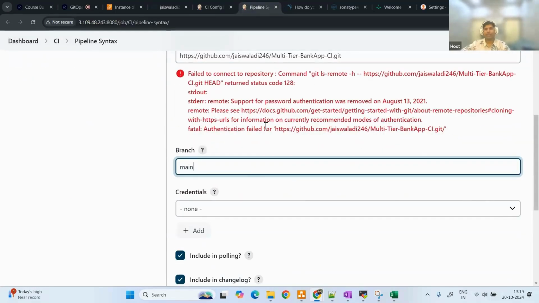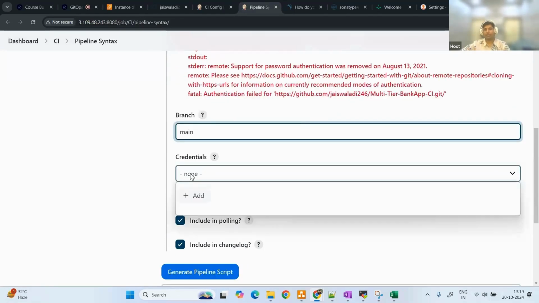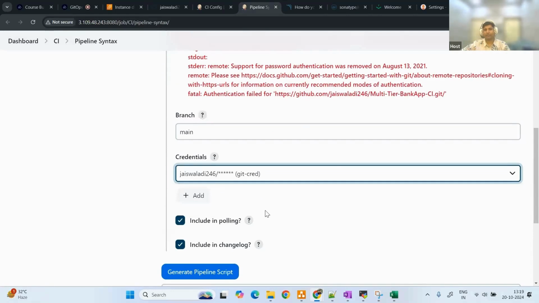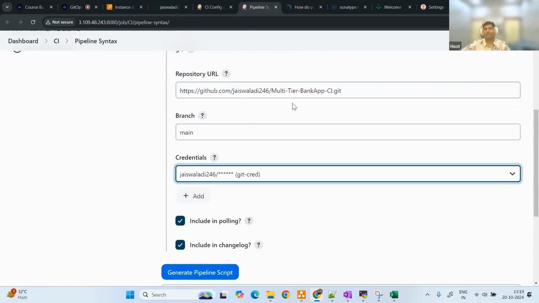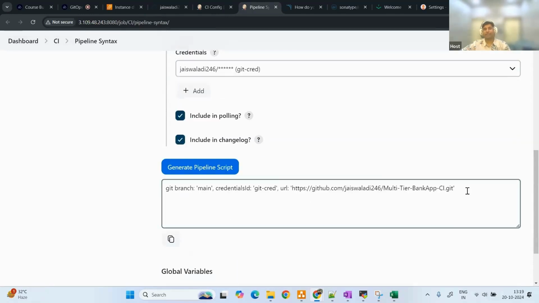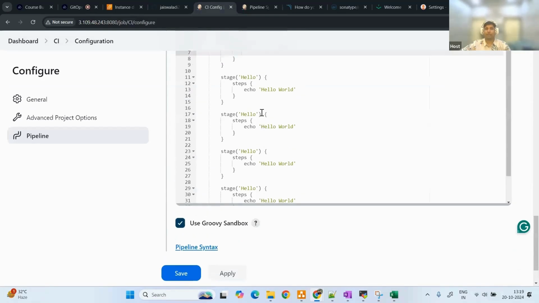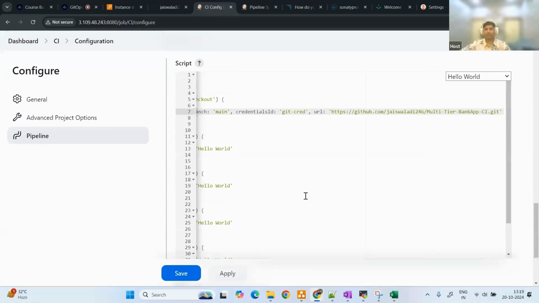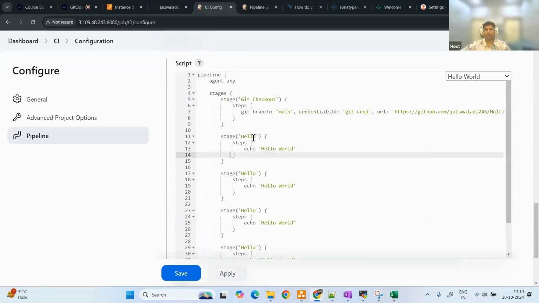As of now, you can see it's giving error 128, which means that there is no credential available. So we have to select the credential, in our case this. Okay, as soon as it is selected, that credential issue is gone. So click on generate. Now this is the script that we can simply write in our pipeline stage, which is going to be the first stage, the git checkout.